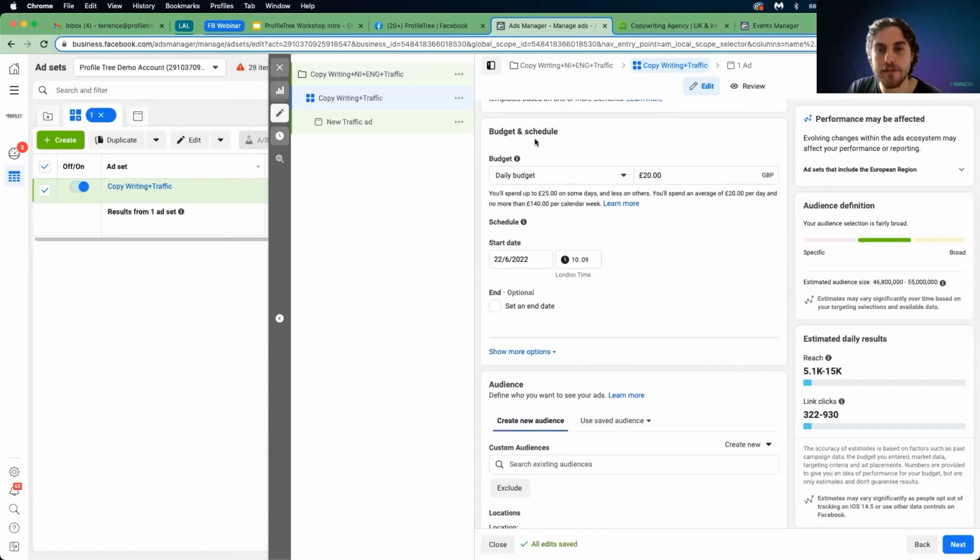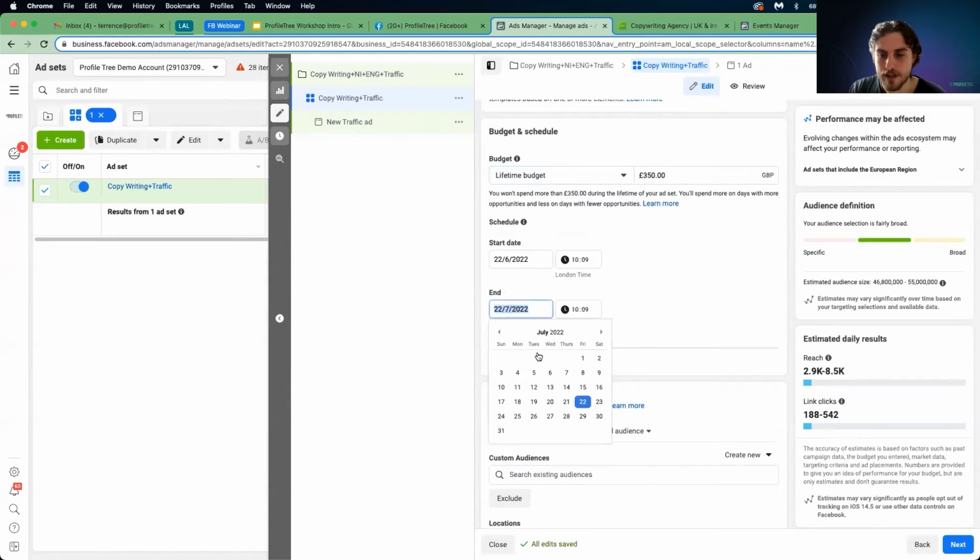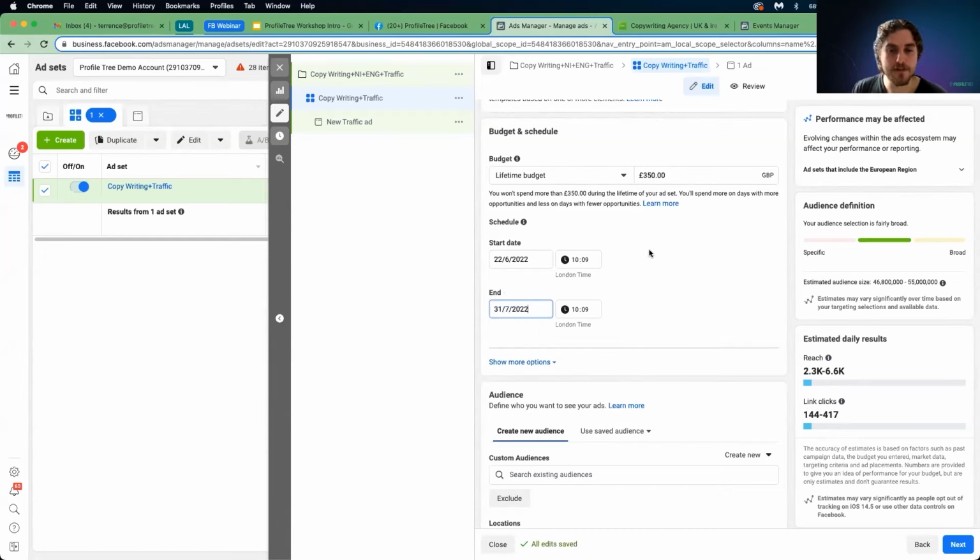Next, we have the budget and schedule. So we have two options here. We have a daily budget as well as a lifetime budget. A lifetime budget will essentially require an end date. And let's say we set this for the end of July and our budget is 350. What Facebook is going to do is average it out and say, okay, we have to spend 350 by the end of the month, but it's not guaranteed that we're going to spend the same amount every single day. It's going to spend 350 by the end of the month, but you'll find that it spends a lot more towards the end.